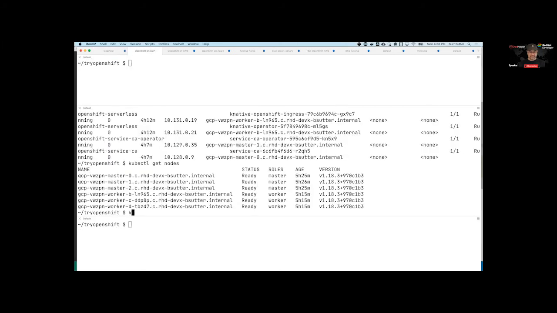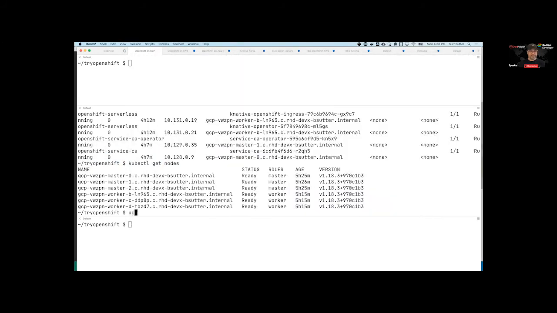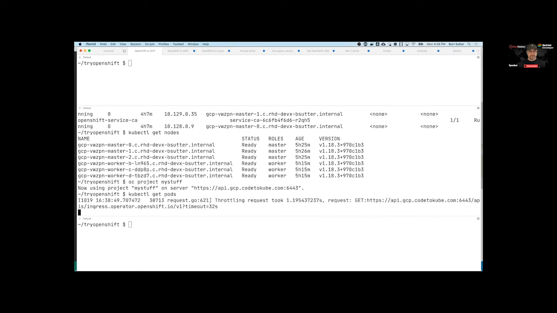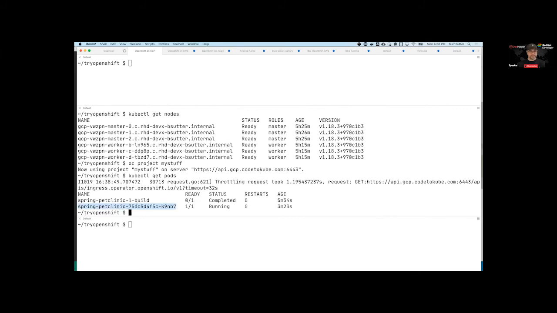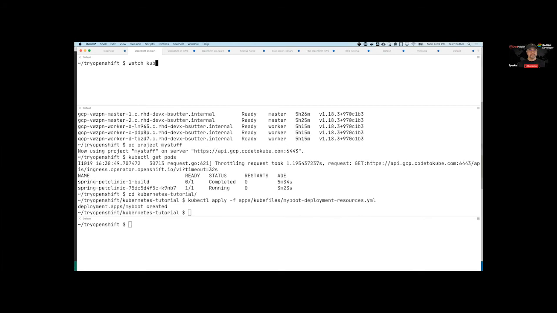Now, while I'm doing this, let me come over to this machine. What project was I working in earlier? Okay, go see project, my stuff. I'm switching over to my Google cluster based on OpenShift. Let's see what we have running out here. All right, there's the Spring Pet Clinic, up and running that we just did earlier, but ignore that one for now. I'm going to come to the same Kubernetes tutorial and run kubectl apply -f, apps, kube files, and then the my boot deployment resources, the same thing as before.